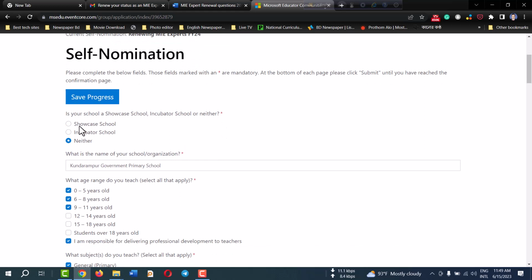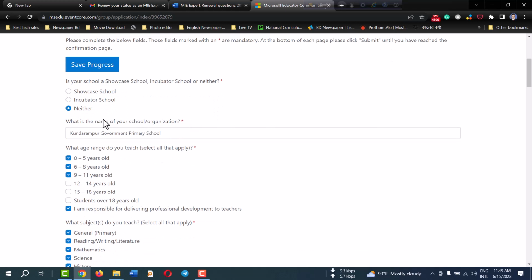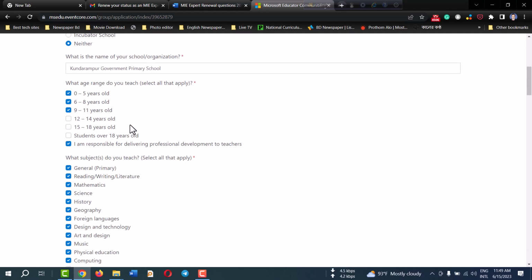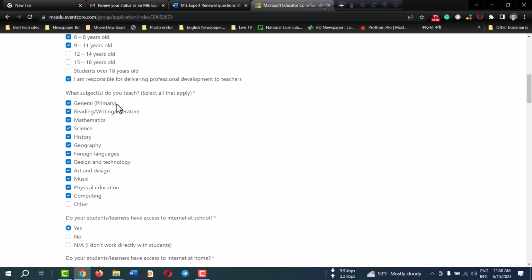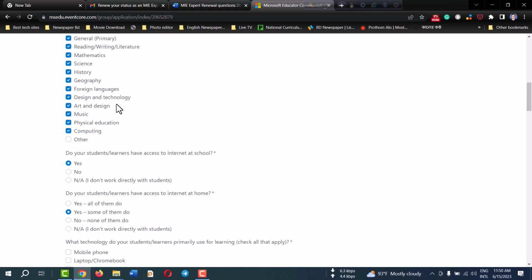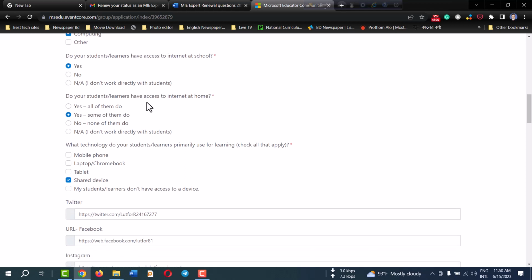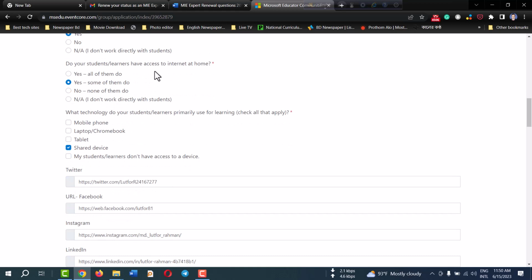At first, is your school a showcase school, incubator school, or neither? I will tick neither, and you have to write down your own school name and what age range you teach. You have to tick what range of students you teach. Now you have to tick mark. And another option, what subject do you teach? You have to tick all the subjects. And another option, do your students or learners have access to internet? If yes, yes, or no, no. Do your students or learners have access to internet at home?